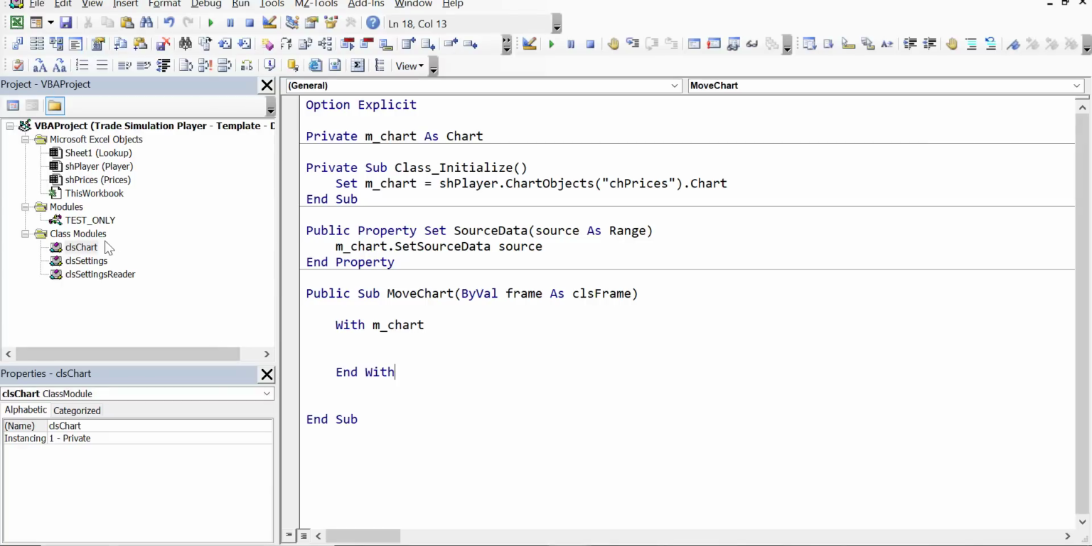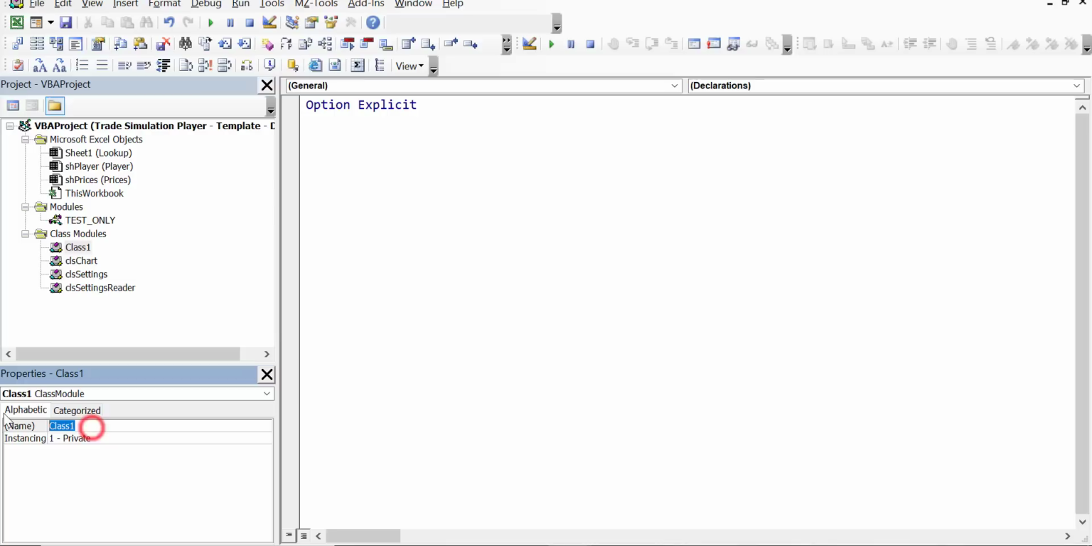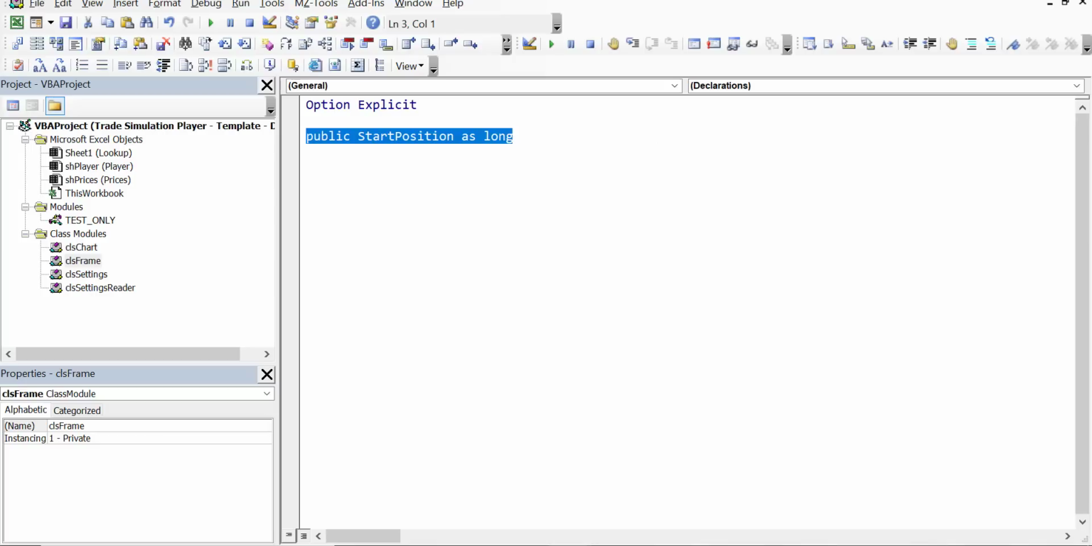So our move chart sub takes a frame as a parameter. So let's create that frame module. The frame module is simply a class module that has two variables. The reason that we have it as a class module is that it makes it much easier to pass around. In the future, if our frame had 4 variables, it would be a big change in our code to go around everywhere and change for the 4 variables. But when we have it in one single object, we've only got to make the change in one place.